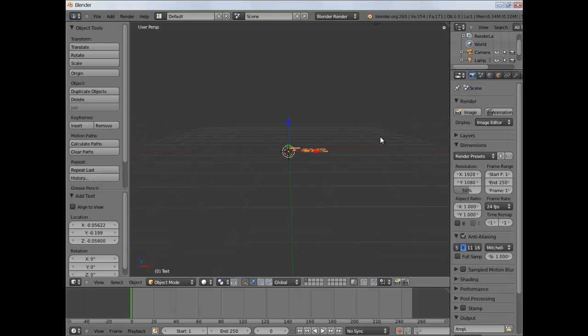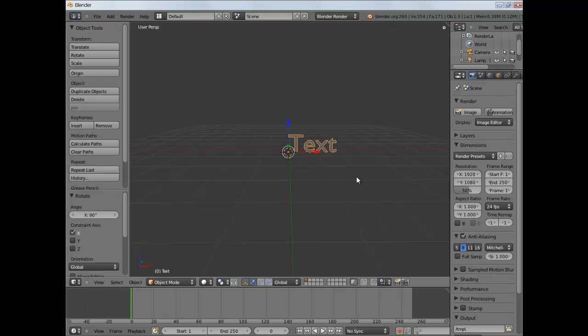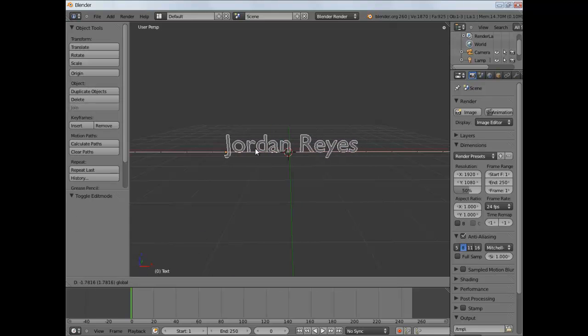Here we are. Let us rotate that. Press R to rotate. We want this to be constrained to our x-axis, so press X. And then we want to rotate this 90 degrees, right? So let's type 90 on the keyboard and left click. Let's move this over. Let's change the text by switching from object mode to edit mode. Then type our name. Let's type Jordan. That's my name. Click out of edit mode, back to object mode. Okay, let's move this in the middle here.